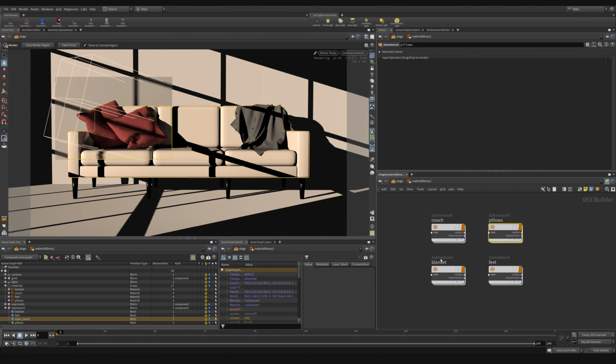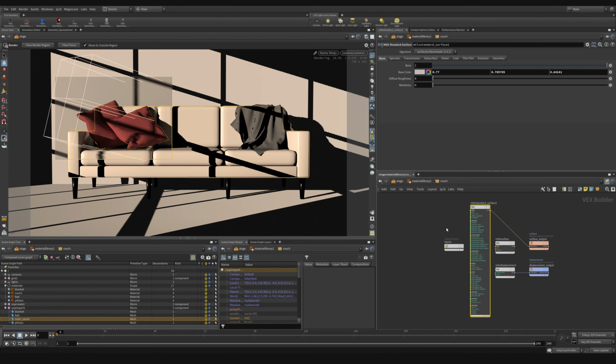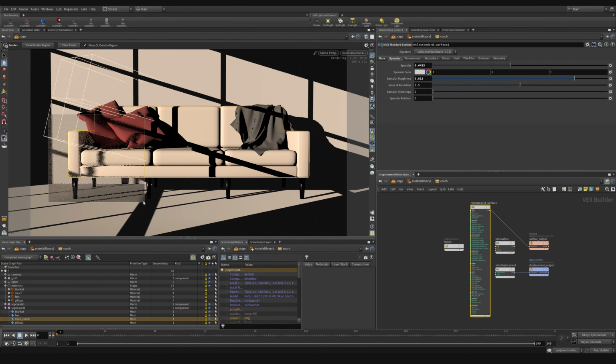And let's also go and do the same for the couch material. Let's grab the couch. And we will go to the specular tab, reduce the specular amount by half, and increase the roughness to about 0.8. So that looks a lot better, like so.